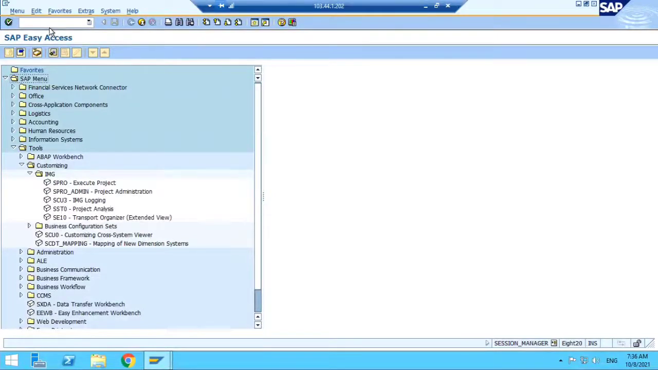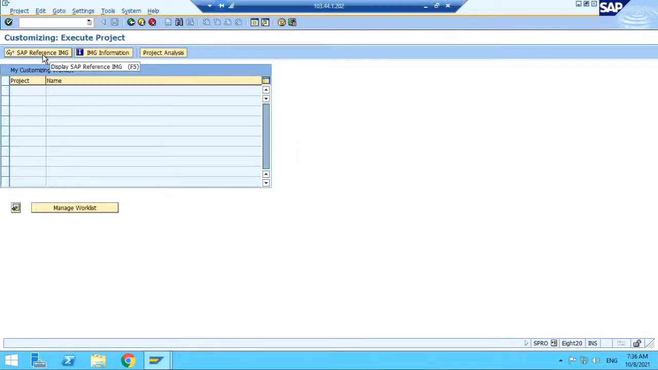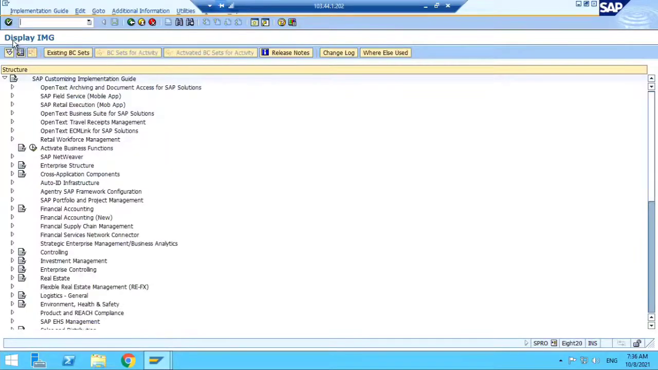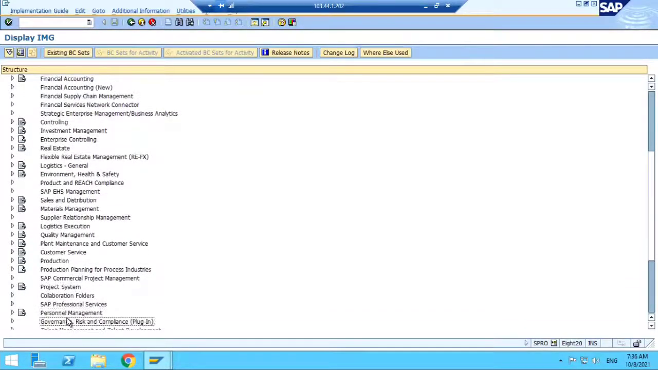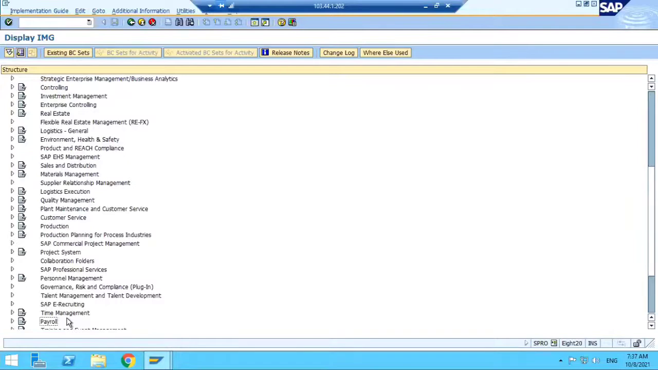Yes, please give SPRO directly. And this is the reference IMG, the implementation and customization. Here only we are executing. In this display IMG, all the different modules can be configured. For example, this is financial accounting, FI, controlling, and also logistics. And if you notice, there are sales, materials, quality, logistics execution, production, HR. All consultants have to do the complete configurations here.